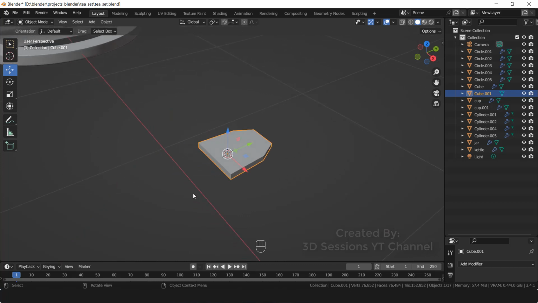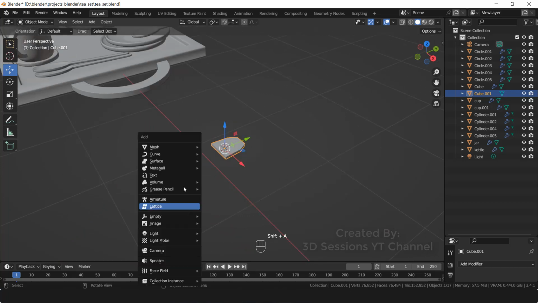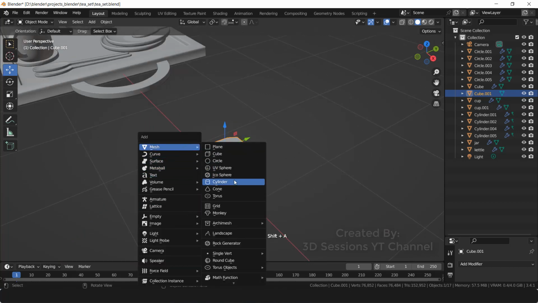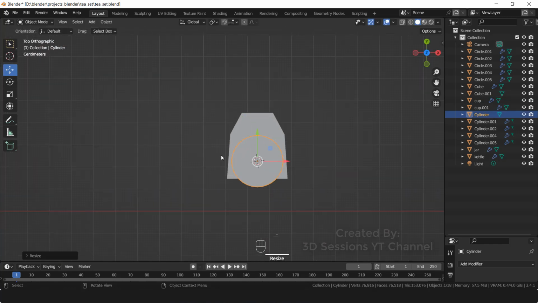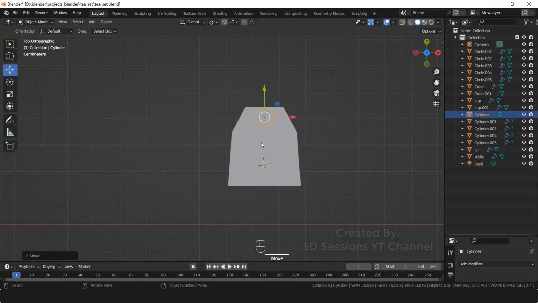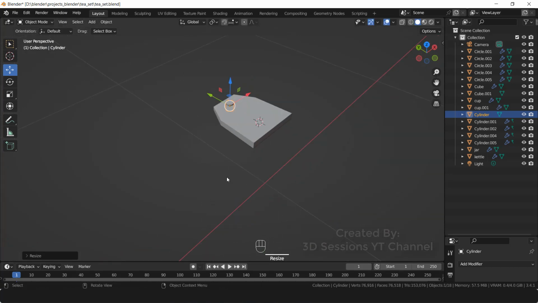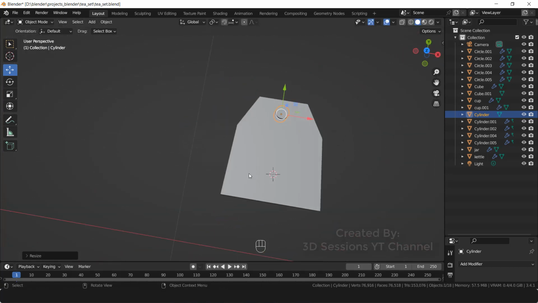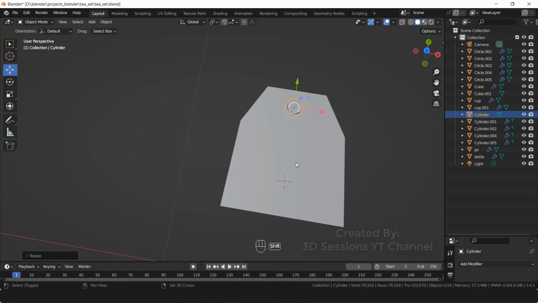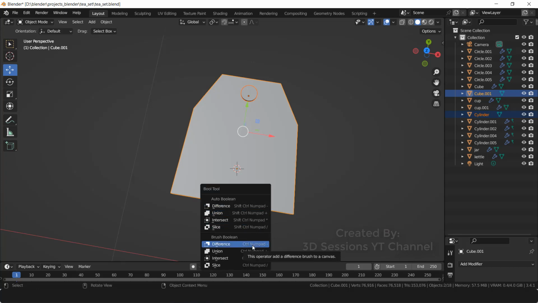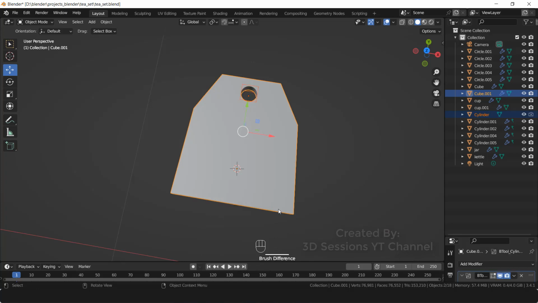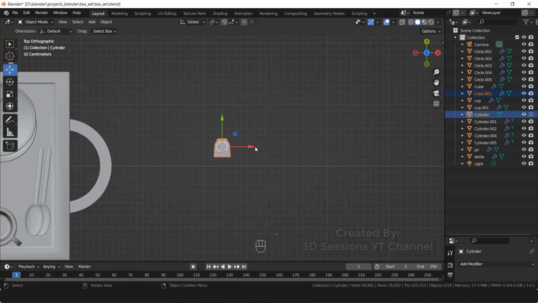Now take a cylinder, Shift A, Mesh and cylinder, scale it very small. Now select the cylinder and then select the cube and Shift Ctrl B and brush Boolean difference. So now we have the hole here, and adjust here.